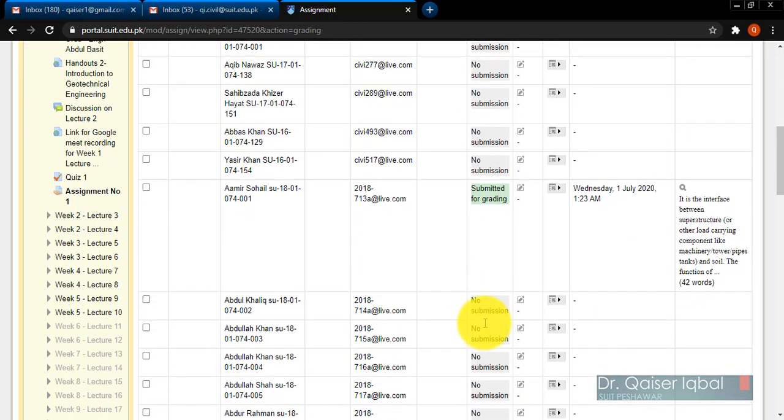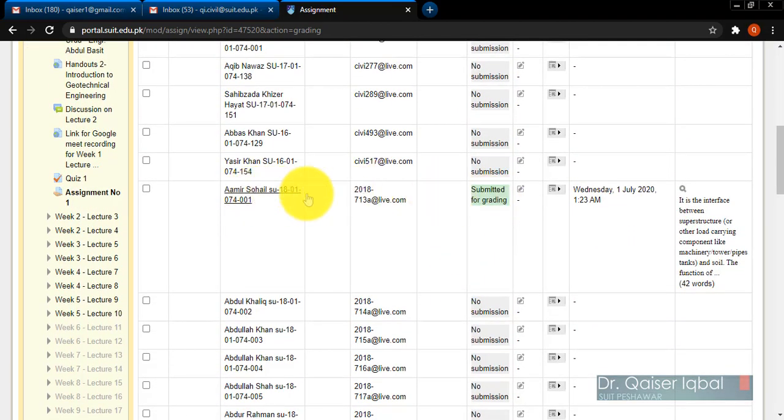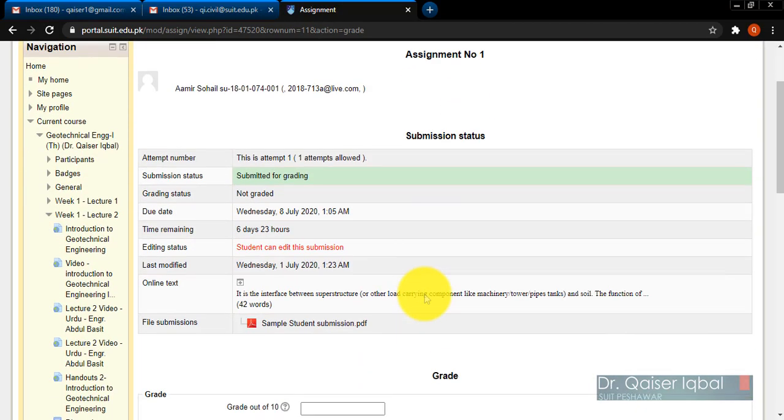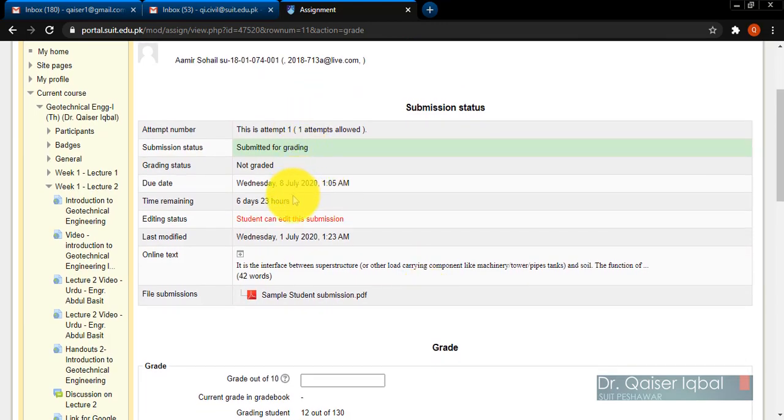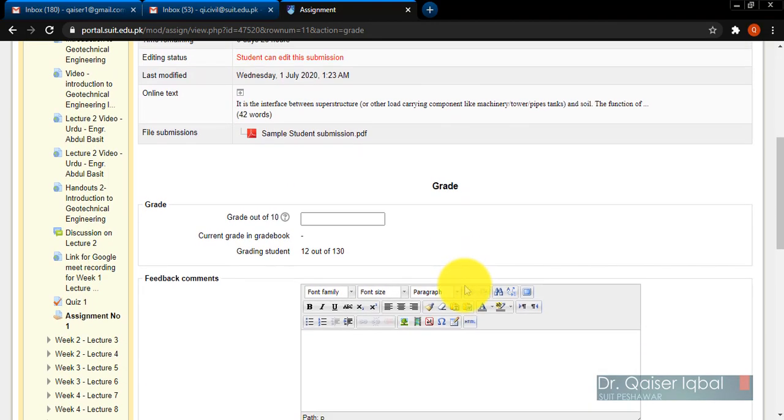So I have basically submitted as this student Amir Sohail, which you can see over here. So I just made this attempt, so the detail is shown over here. Okay, so you can check his submission status by clicking on this edit button and also grade him as well. So click on this button, grade Amir Sohail. You can see over here, now his submission is provided to you, not graded yet.